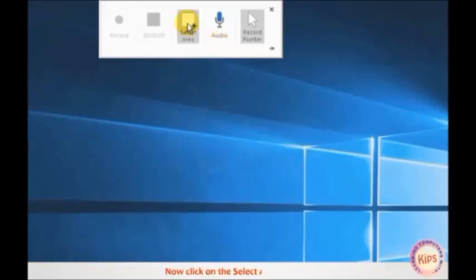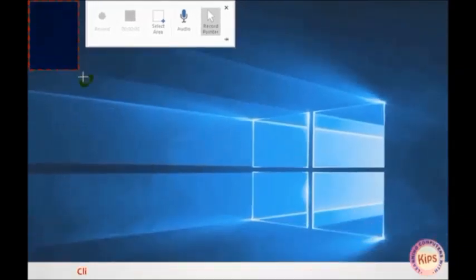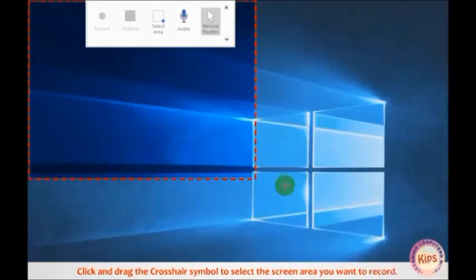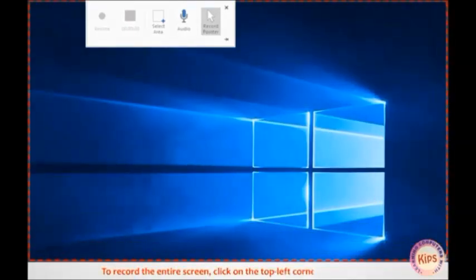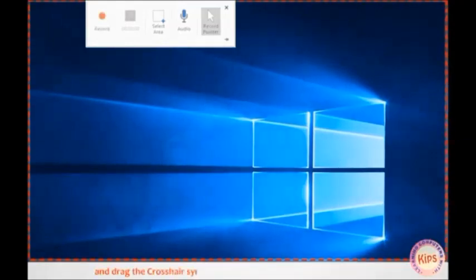Now click on the Select Area button. The cursor will change into a crosshair symbol. Click and drag the crosshair symbol to select the screen area you want to record. To record the entire screen, click on the top left corner of the screen and drag the crosshair symbol to the bottom right corner of the screen.